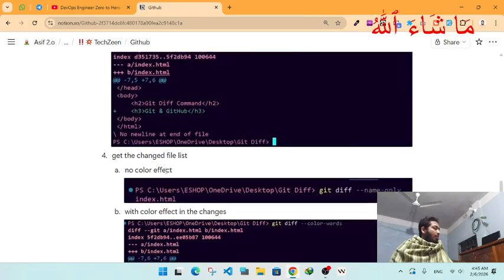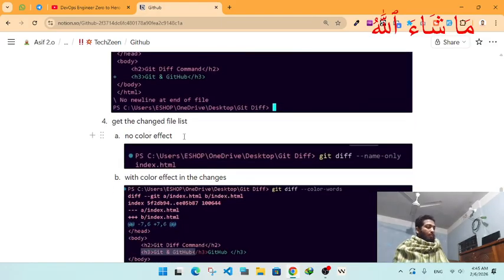Then we sometimes just need to know the file names in which we have made changes. Okay, so in that case, we can use this command: git diff --name-only. So it will give the file names.